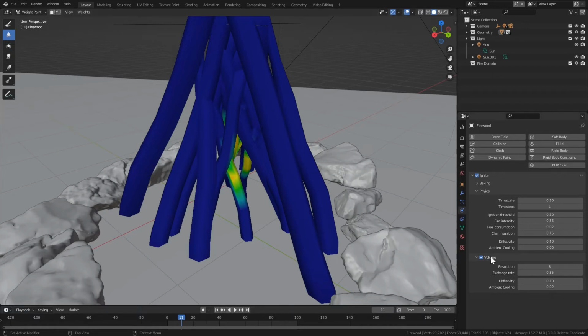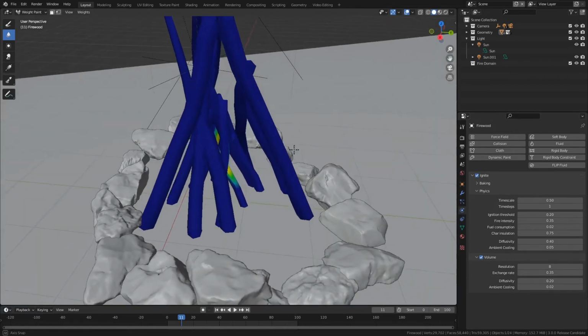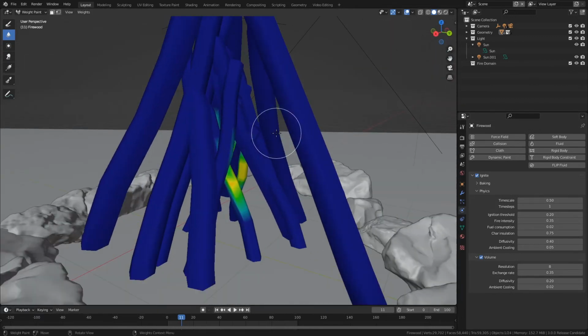Then we get to the volume. The volume is a bit of an alternative to the other simulation. There's mostly the same kind of options, like diffusivity, ambient cooling. What the volume is used for is allowing heat to transfer not just from the surface of an object, so over the mesh, but also through the air.